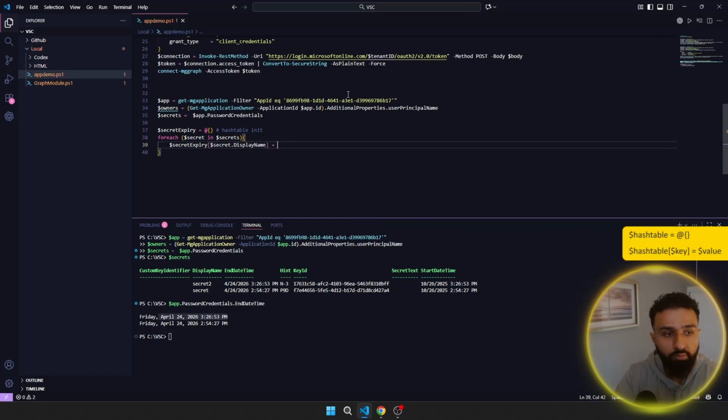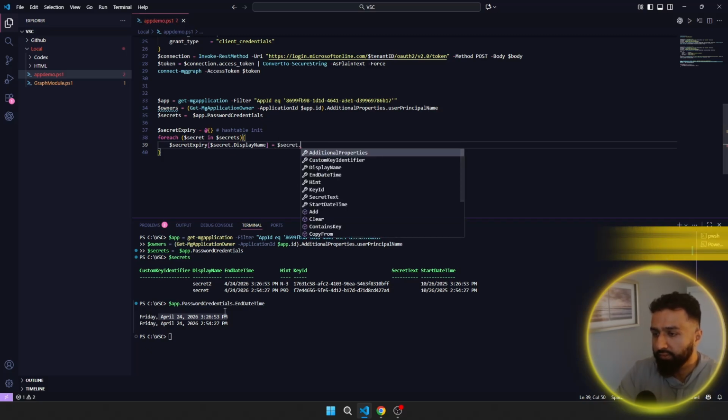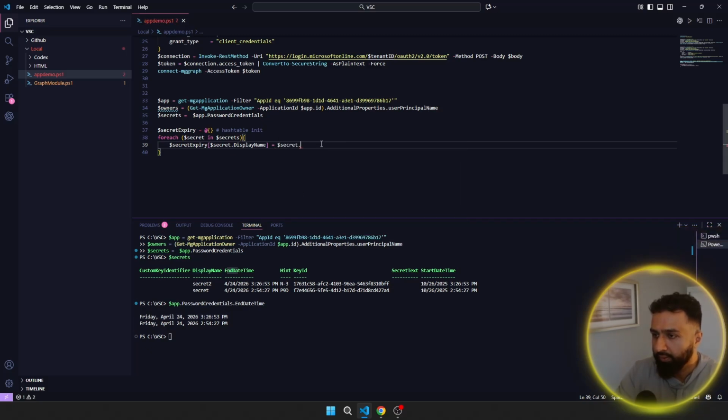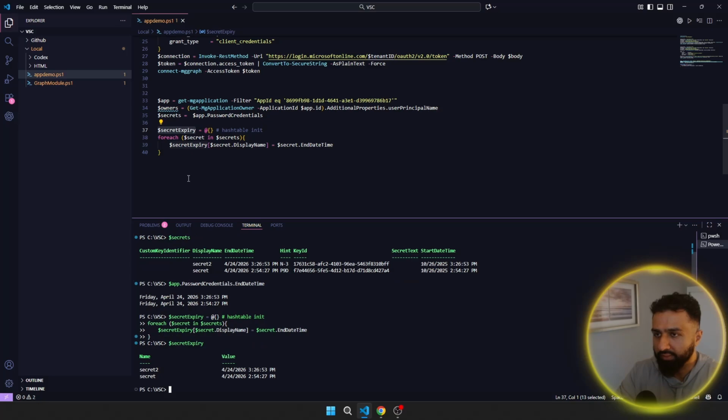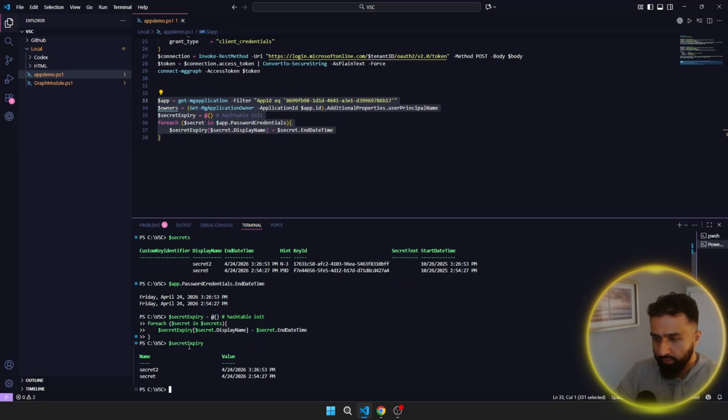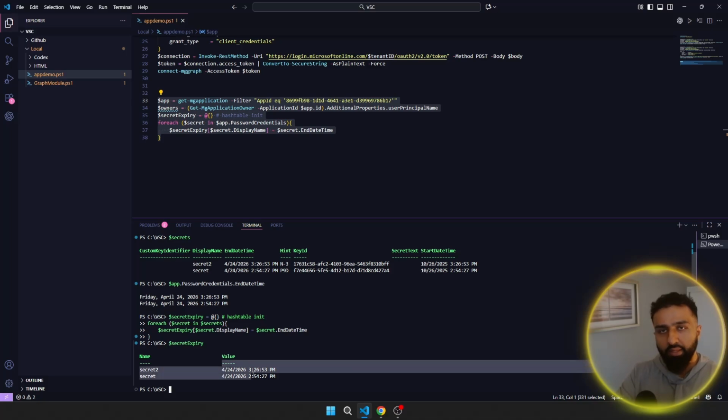And the value is, well, secret dot display name, end time, and date time. Now if I run this, perfect. Yeah, there it is. So we have the name and then we have the values.